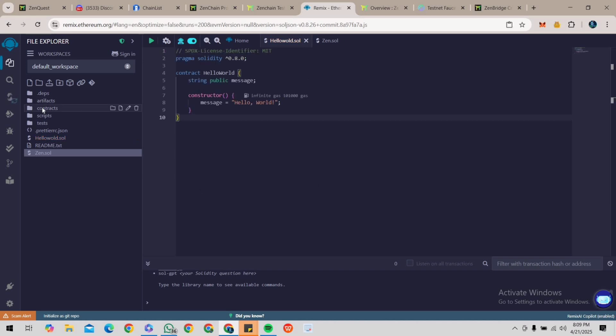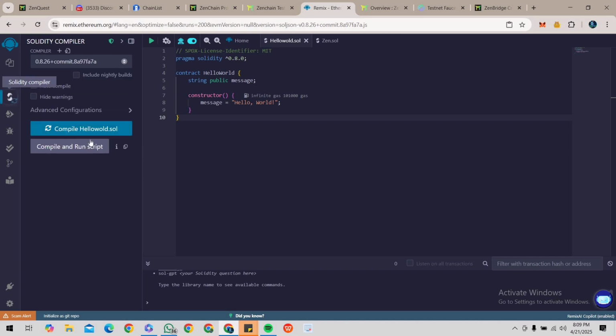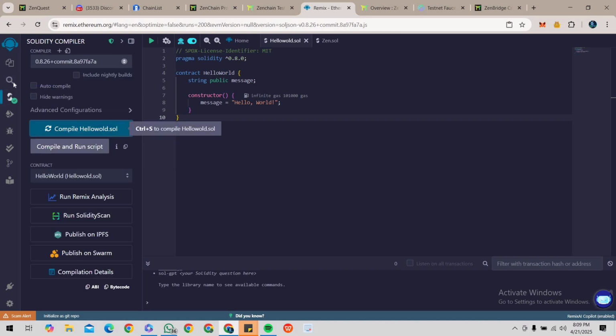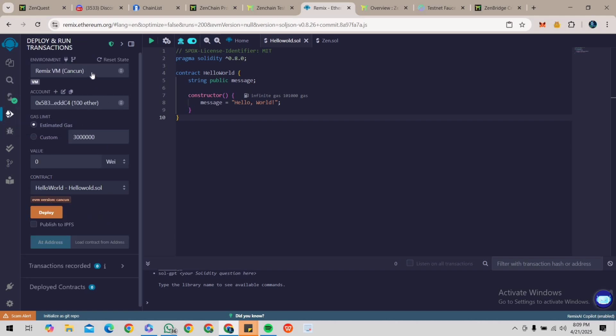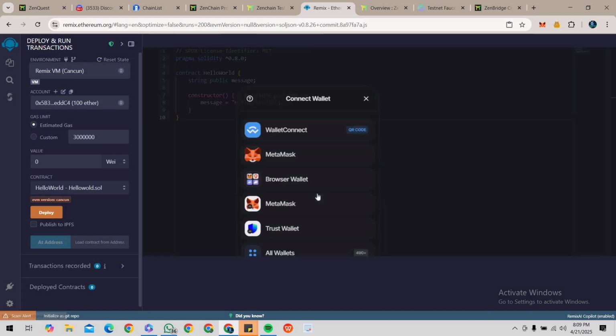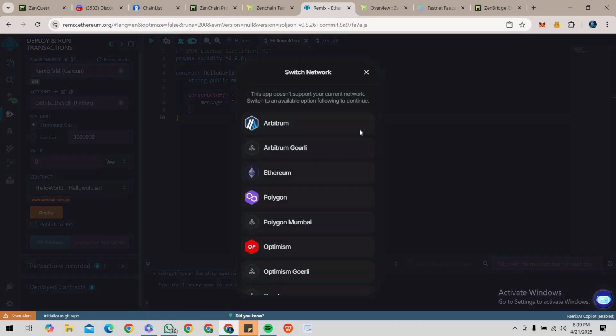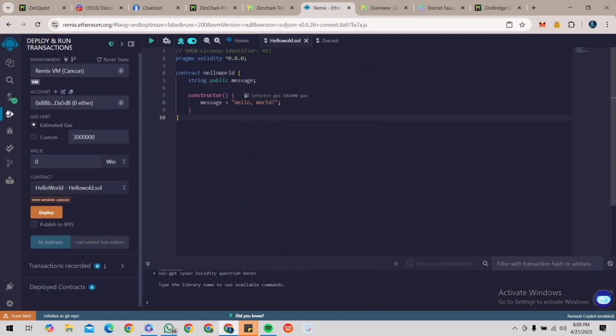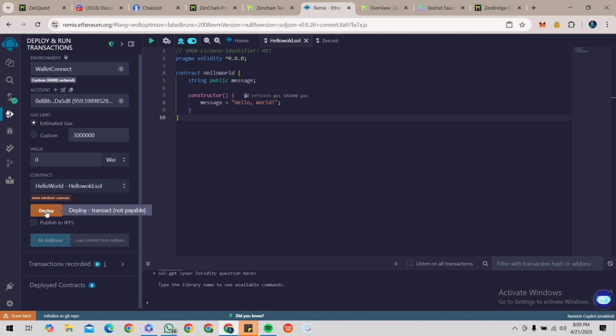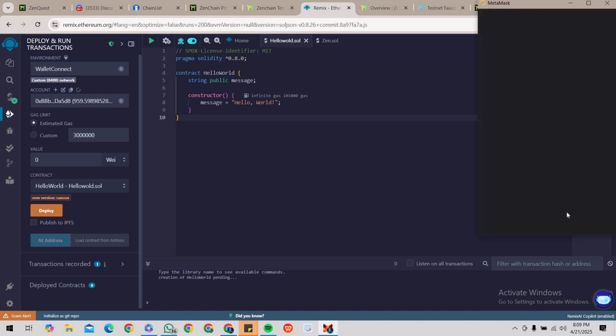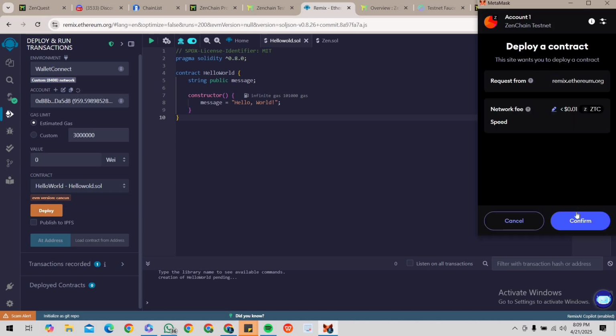You paste, then you head over to your Solidity compiler, then compile. You must have that tick mark showing you have successfully compiled the code you just did. Then you head over to Deploy and Run Transactions. You connect your wallet, you change it to WalletConnect, and you connect your wallet. You should see your wallet and your amount of ZTC token that you have there. You don't need to switch your network, just leave it where it is. Then you click on deploy. You hold on for some seconds to confirm the transaction.